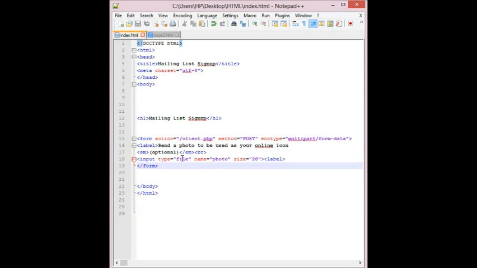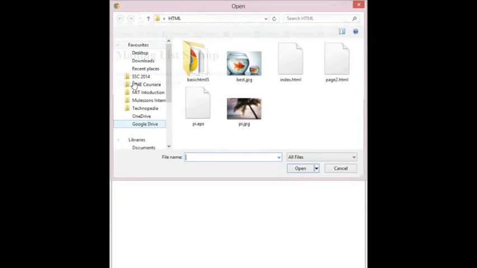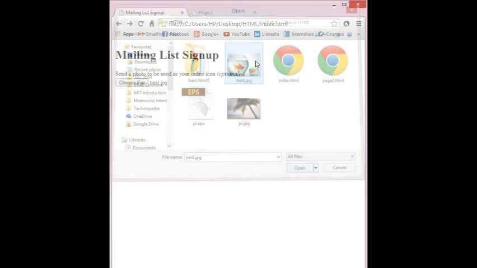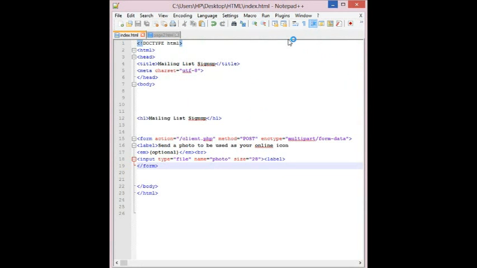Okay, here you can see the input with the type file. So let me just show you in the browser. Here you can click on choose file, and it will open a window where you can choose any file. If I, let's say, choose this, then it has been selected, but this form is not complete and it is just a sample, so it will not send this photo to any server.